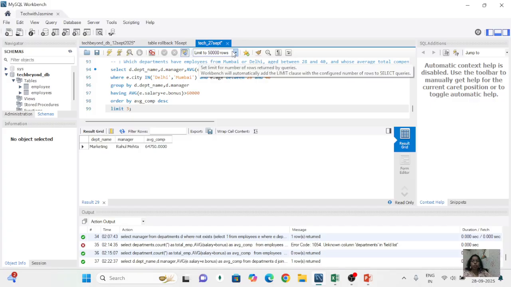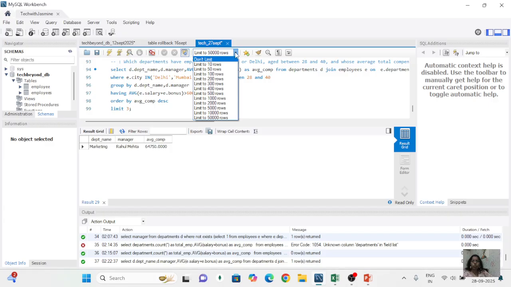One more thing I want to say: whenever we are using SQL, there is a limit also. Up to 50,000 rows, we can make it.